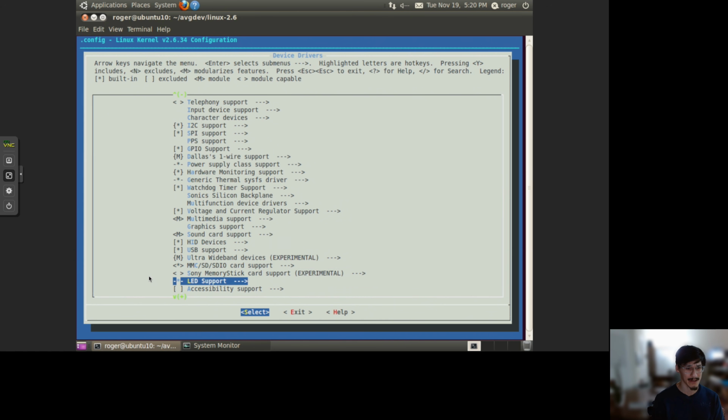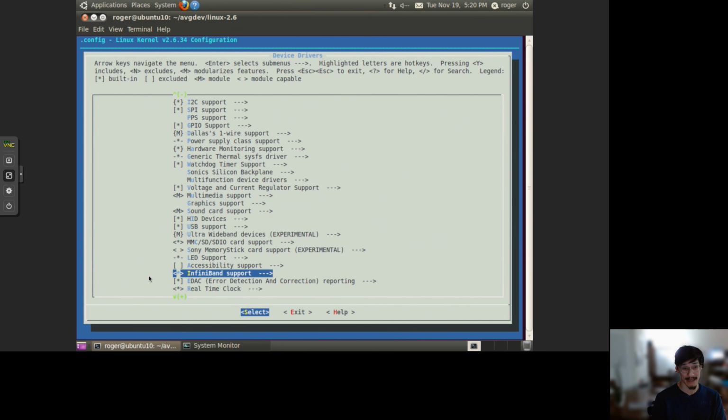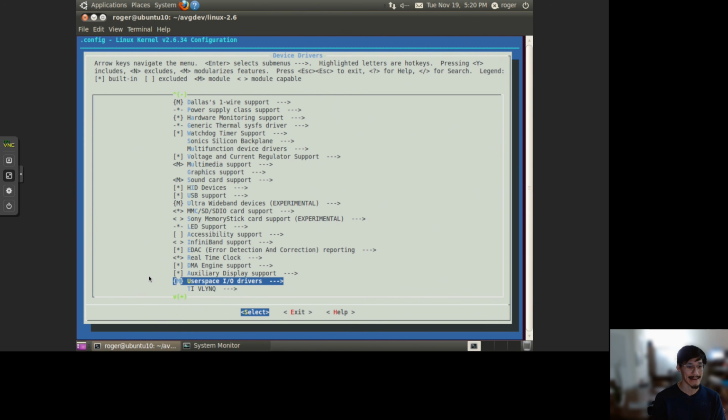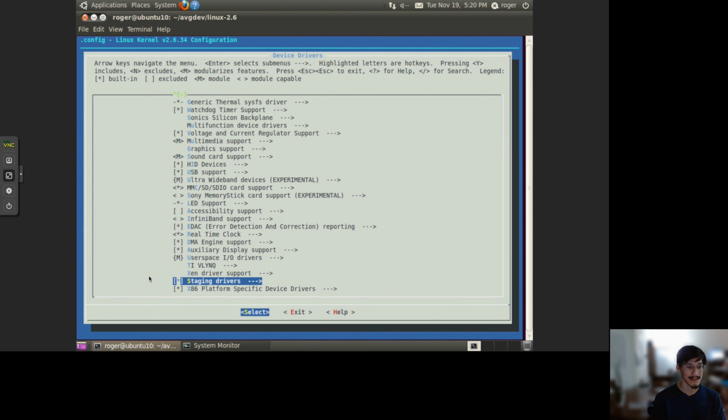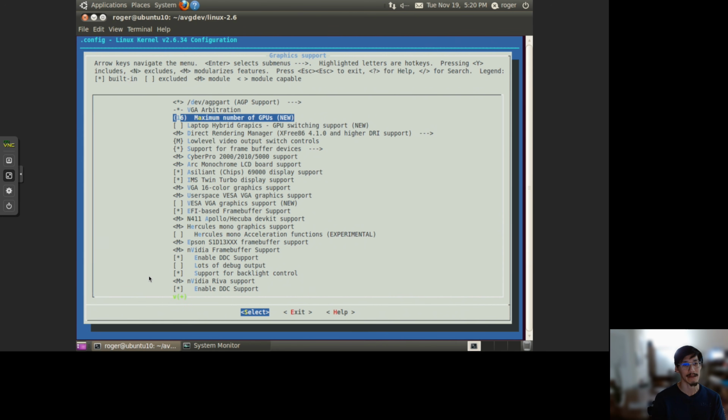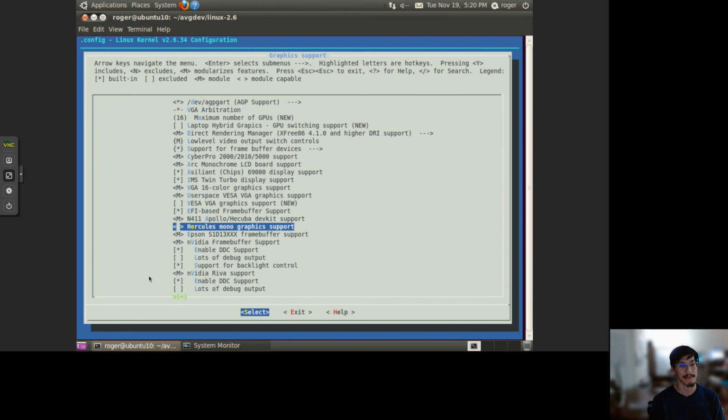Memory stick card support, we don't need that. InfiniBand, no, right? And then we can even go as far as graphics support, for example. We can turn off things. These are just drivers, right? So we don't have to end up compiling them at all.